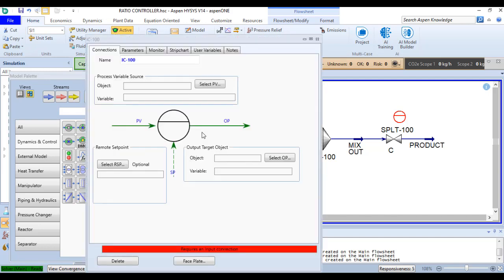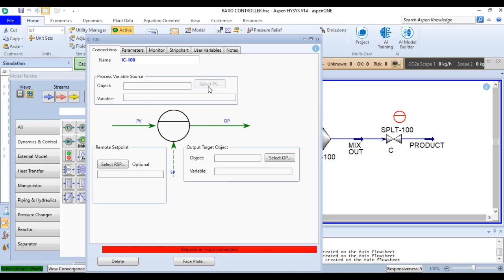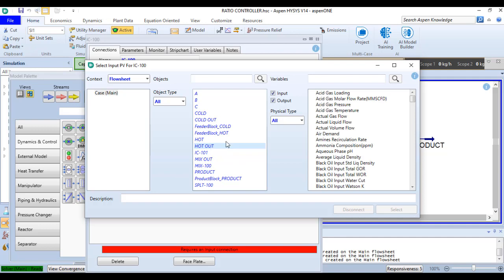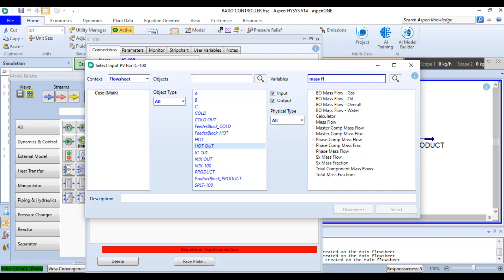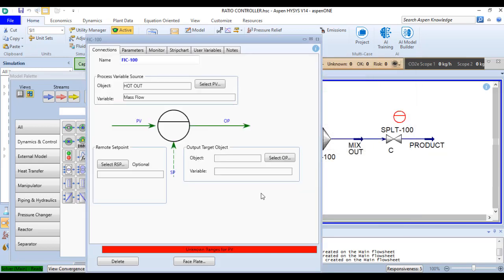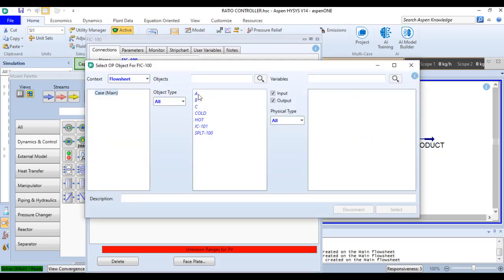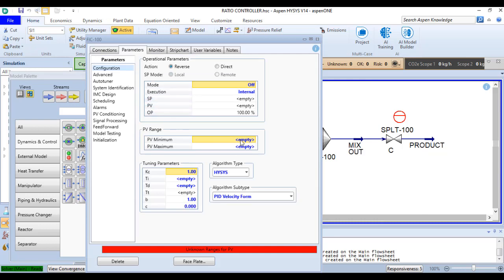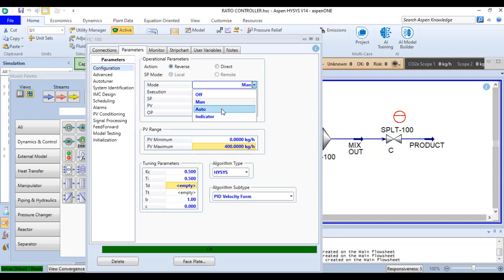Now double click controller 1, select PV. Hot out, then mass flow. Select OP, valve A, actuator desired position. Now go to parameter, the PV minimum 0 and the maximum 400. KC is 0.5 and TI is also 0.5. It's auto and reverse action.